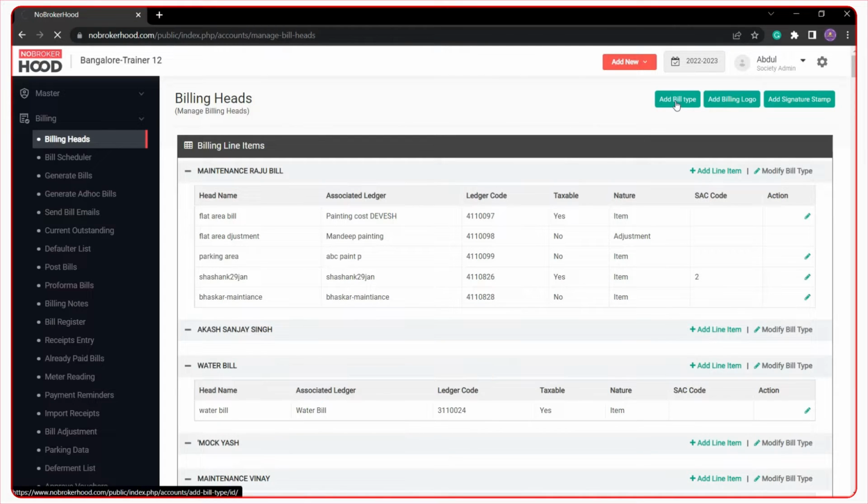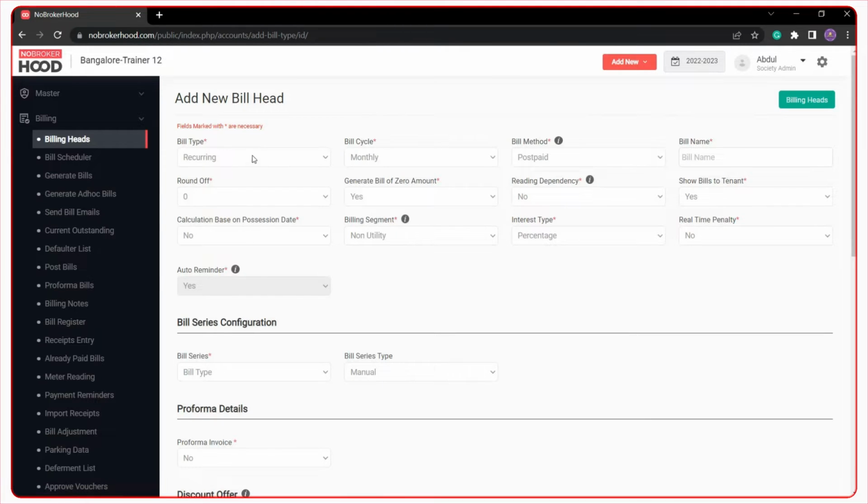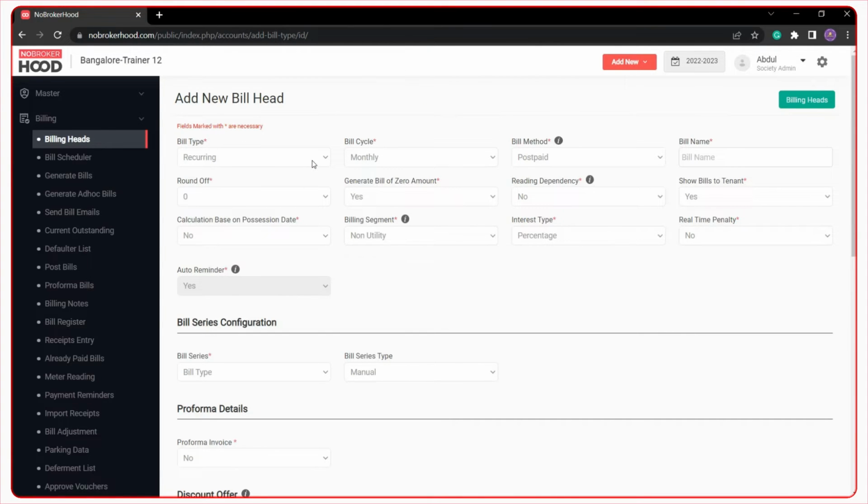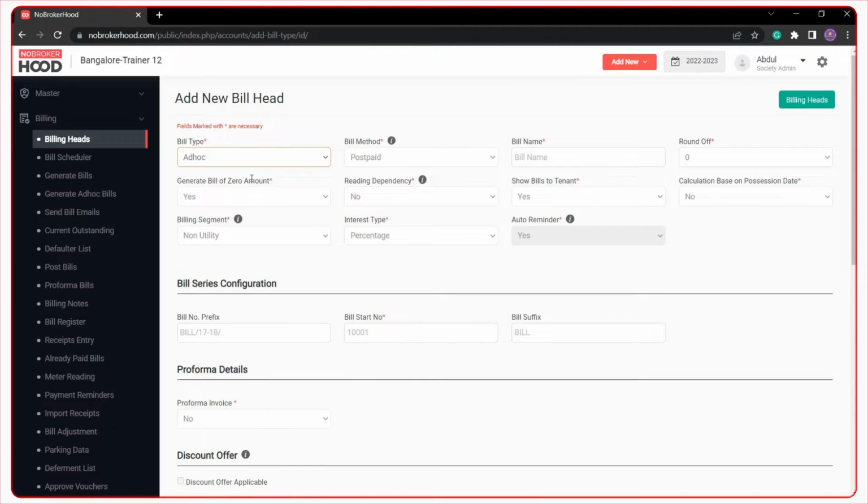After clicking on this Add Bill Type, there are a few questionnaires that we have to fill out over here. Firstly, in a bill type, there are 2 types of bills: recurring bills and ad hoc bills. A recurring bill is a continuous bill that is generated depending upon the billing cycle that society will select over here. An ad hoc bill is a one-time bill that is generated by society for a particular activity.